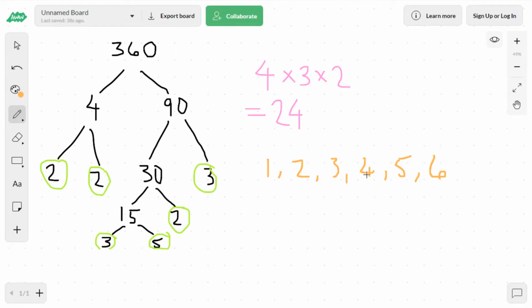So we got 1, 2, 3, 4, 5, 6. I don't think 7 is going to go in, but we do have 8, we do have 9, we do have 10, we don't have 11, we do have 12, we do have 15. I think we have 18. But do we? Well, 18 is what, 6 times 3? So yeah, we have 18. Yeah, we could do it that way, I guess.